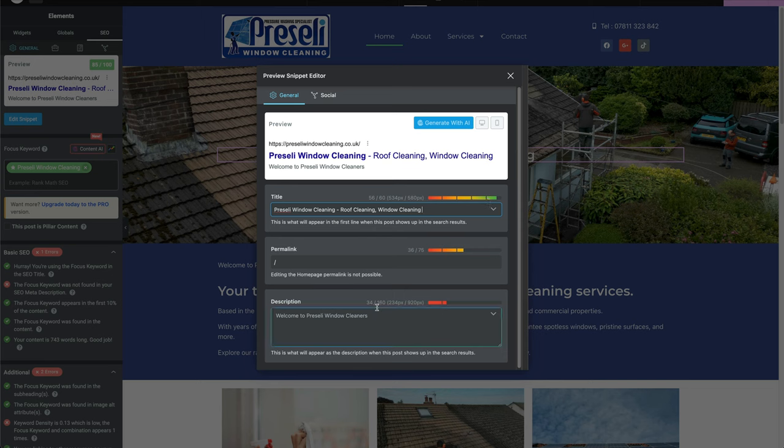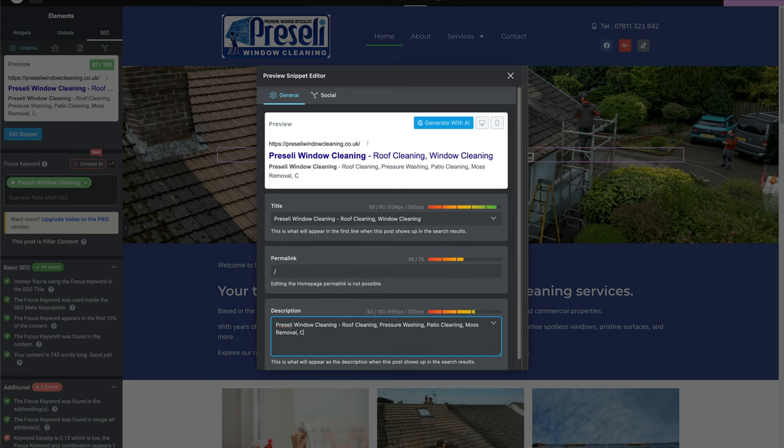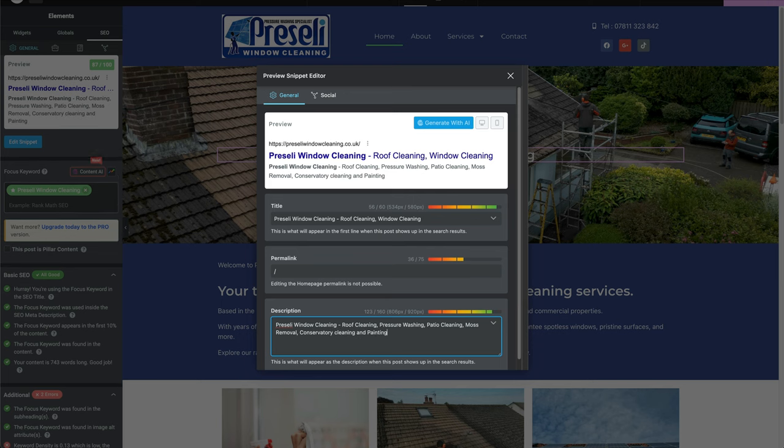And then it's going to be similar down here. You've got 160 characters. What it's looking for is it's looking for your keyword in the first paragraph. So it's got the window cleaning, then we could add a description of the company services in here. So as I'm typing, we should see that the score is increasing. So here's our keyword here, Preseli Window Cleaning. Here's a list of the services. There's the keyword again in the meta description as the first part, which is important. And then we've got the different services in the rest of the description.